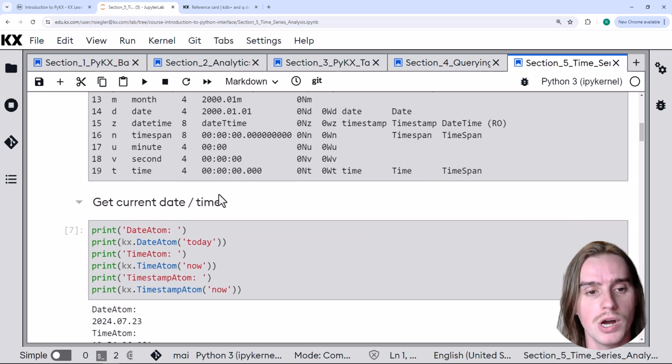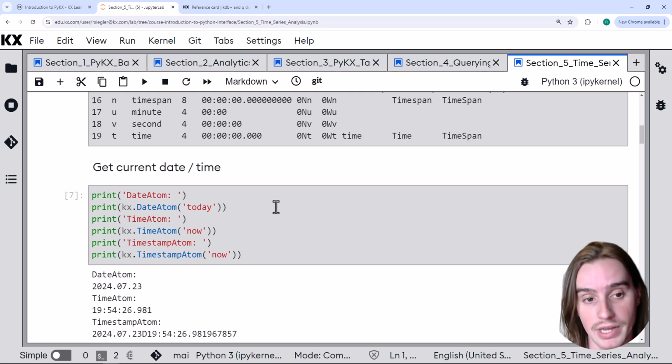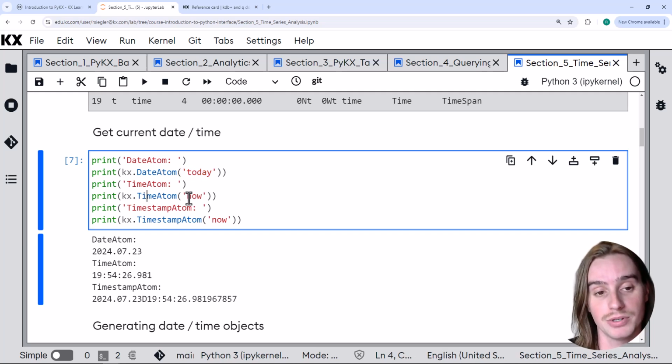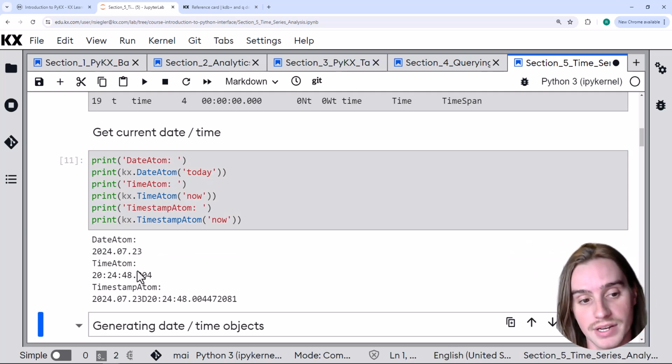So say we want to get the current date and current time. All we need to do is say kx.dateAtom, and in the parentheses we put today. Or if we want the current time, we can say kx.timeAtom, in the parentheses put now. Or for the timestamp, same thing, you use now. So if we run this, we can see the date, the time, and the timestamp currently.